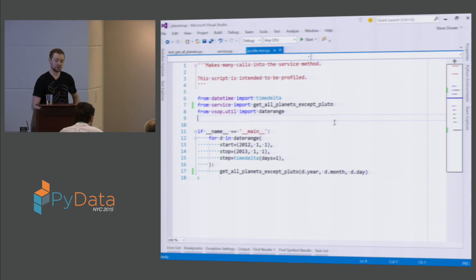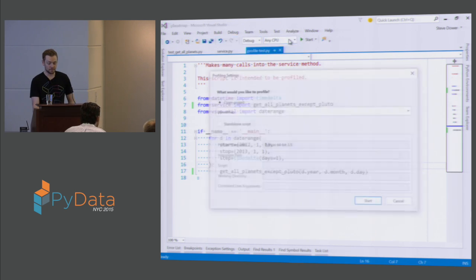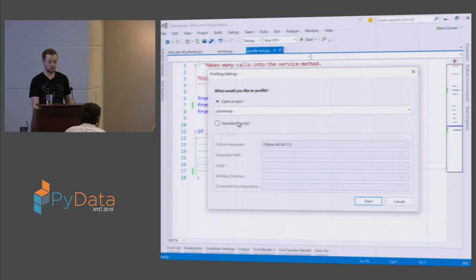I have this module, which I've just called profile test, a very basic script that just exercises it. We go through a range of dates, and we just call the function. We don't do anything with it. The whole point is to call it enough times to get some interesting results in the profiling data. And I'm going to analyze and launch Python profiling.